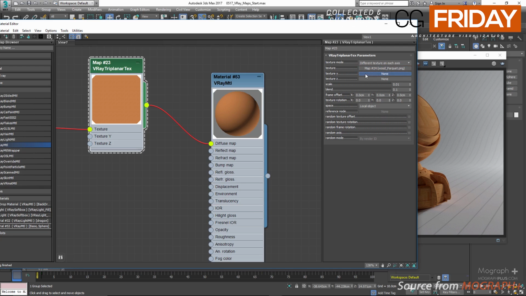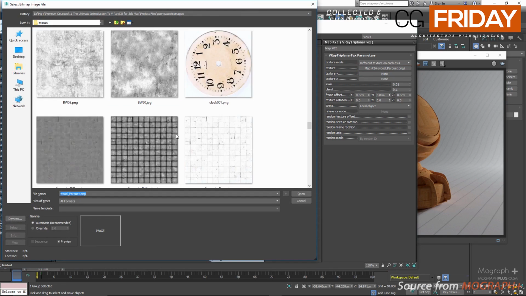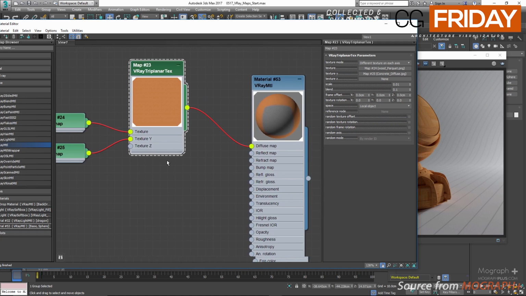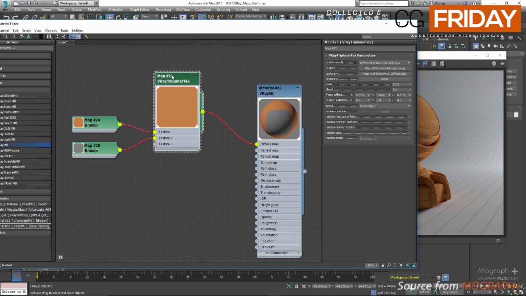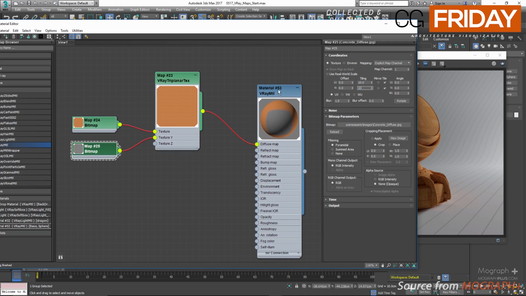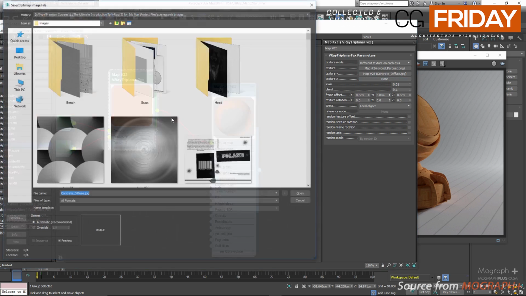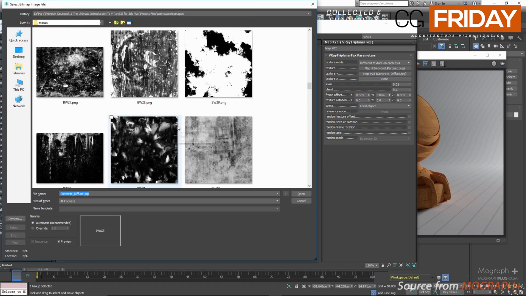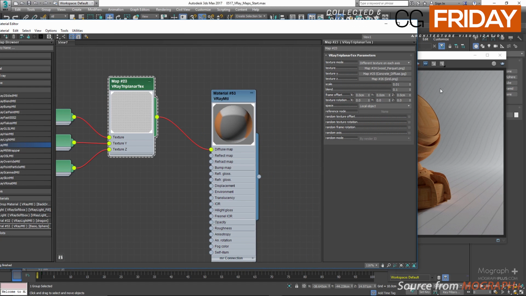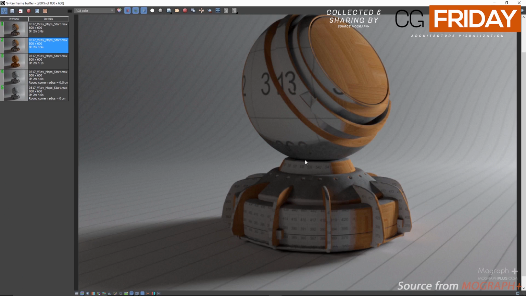For texture Y, for example, let's use concrete diffuse.jpg. Set its tiling to 10 and 10. And for texture Z, let's use grid.png. And as you can see from the frame buffer, we are using different textures to project along different axes.